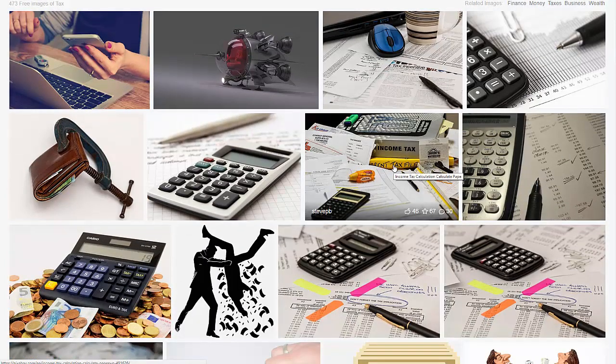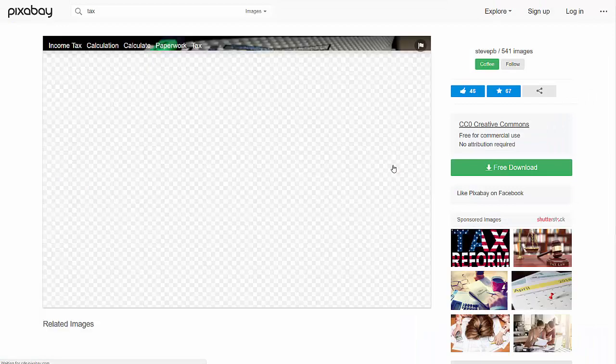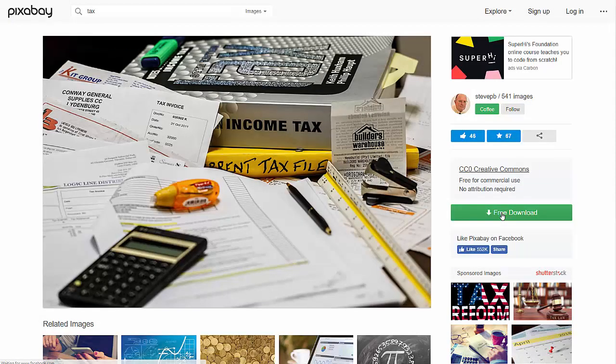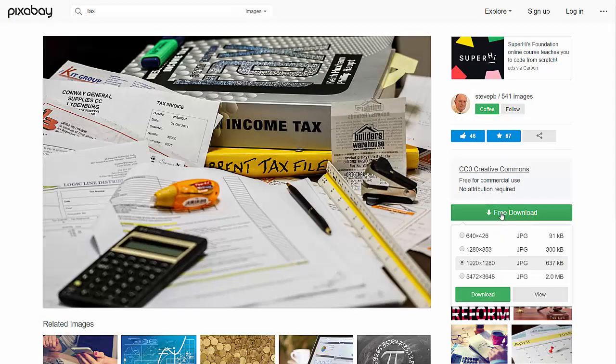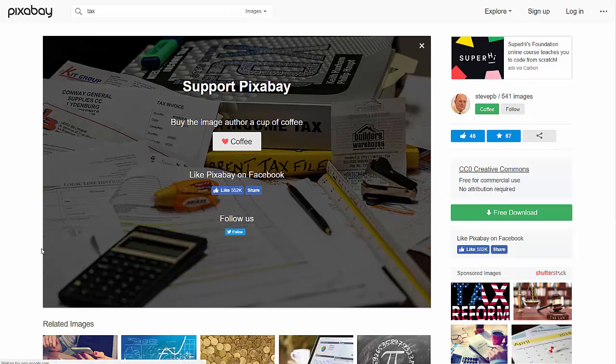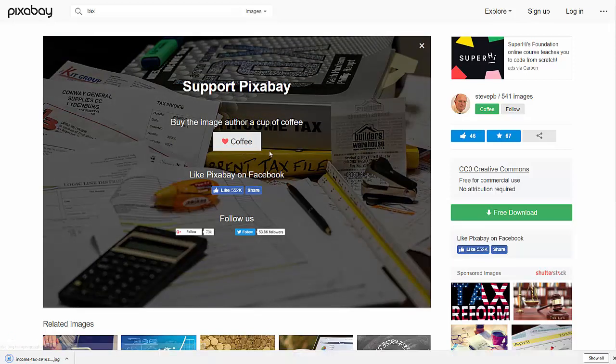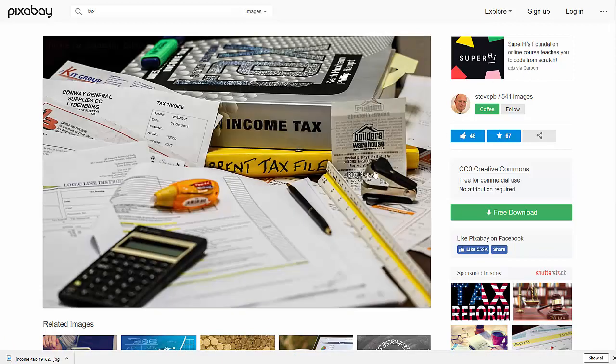Here's one that we might want to use. So if we want to use that, all we need to do is select the free download option. Now for the email templates, they're going to need to be quite small, so I normally download the smallest version and I'll select download. And of course, there's an opportunity here to buy the author a copy, which helps support the people that load up these images.